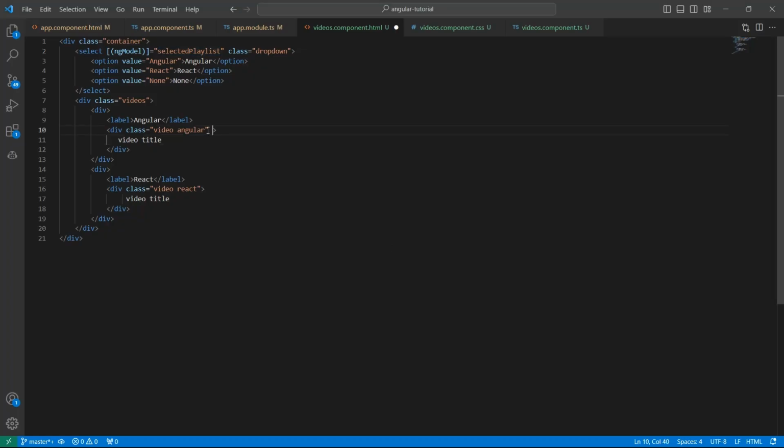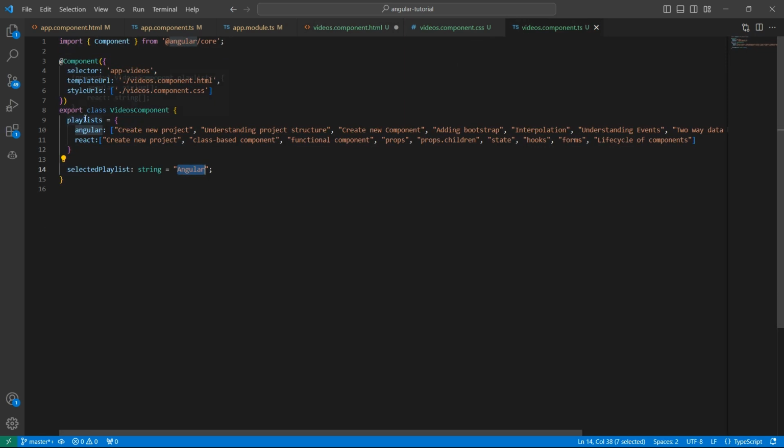We want to loop this div. So I'm adding ngFor directive to this div. Every structural directive starts with an asterisk. So *ngFor equal to, we need a loop variable. So let me create a loop variable. Let's say a variable name is video, followed by the keyword of, followed by the list. In our case, what is our list of items? It is playlists.angular.